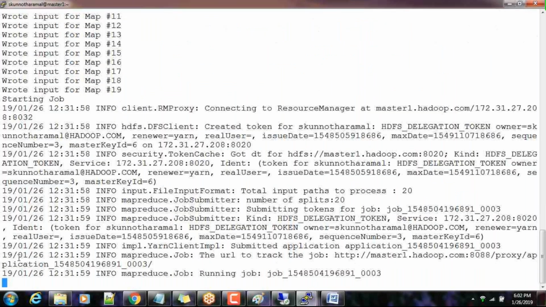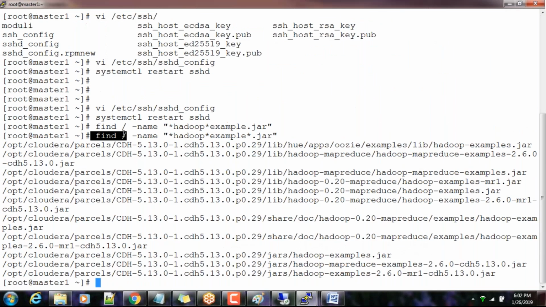Okay, so this is how a sample job works. First, you need to find out this location. You can just use the find command. Find slash means I'm searching the entire directory. Hyphen name: what name pattern do I need? I know my jar file contains the name Hadoop example jar, but I don't remember the exact word, so I use star hadoop star example star dot jar. This is a basic Unix command to find any file.